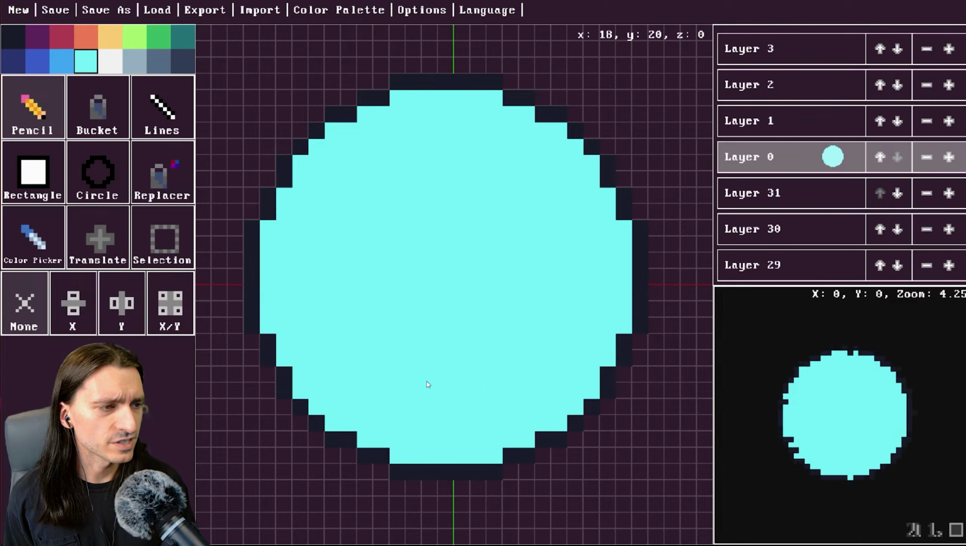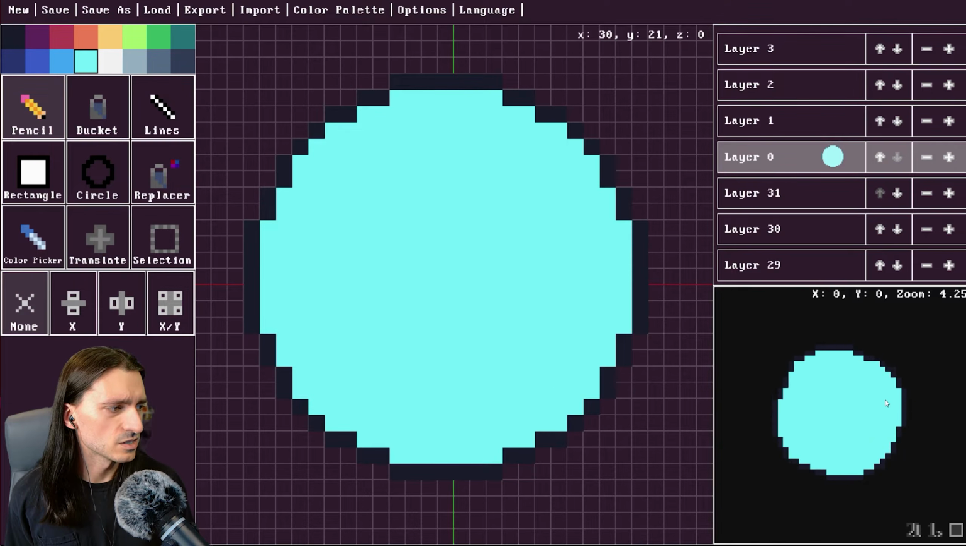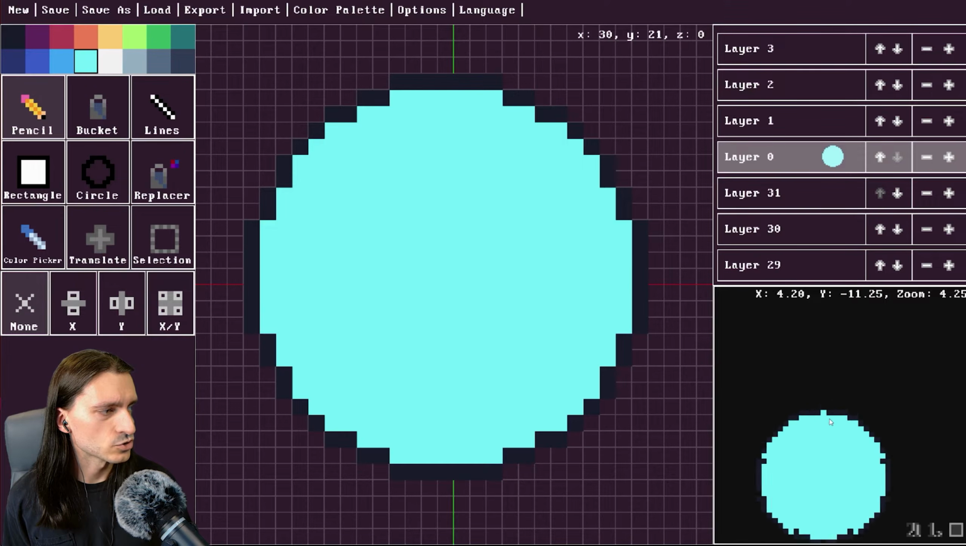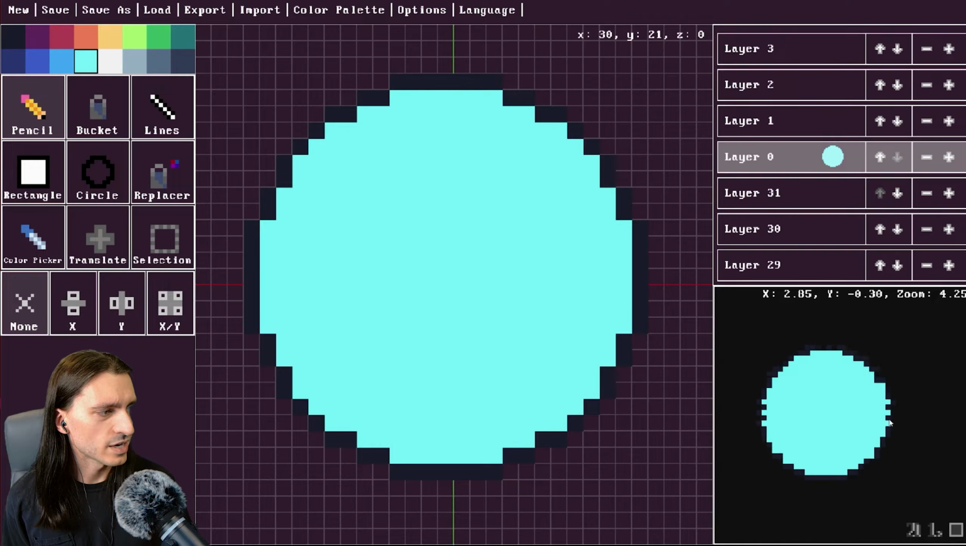We've got our perfect sphere. It is lovely. We have a preview in the bottom right that you can see, and we can translate that preview. We can't change our perspective of it. We can zoom in and out though.